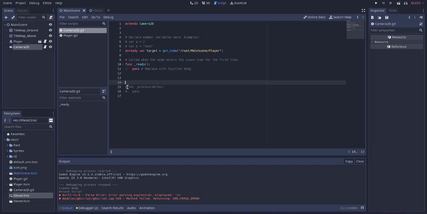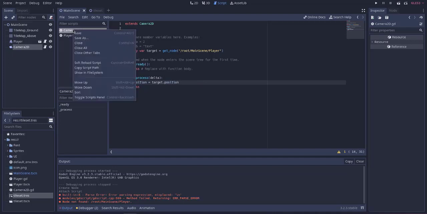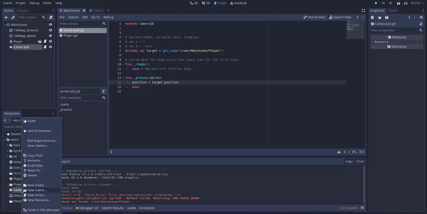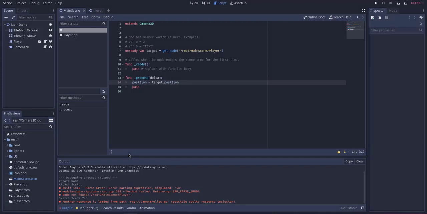Then we will have to come back and we will have to think of our process delta. So let's remove this comment. If we remove the comments, it will be visible like this. Here we will have to add position and make it equal to target.position, target.position, and make sure to save this. And we will have to rename this script. So let's rename it to, let's say, camera follow. So instead of 2D we will just rename it to camera follow. Save this.